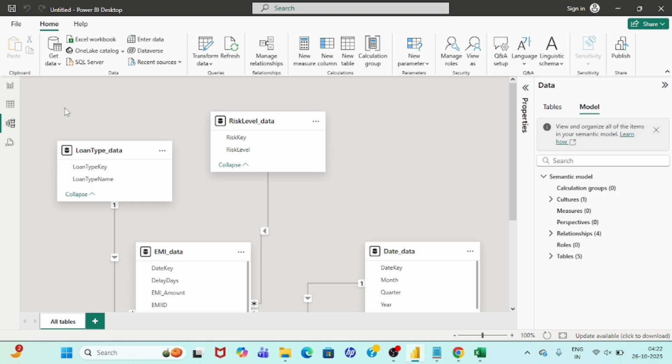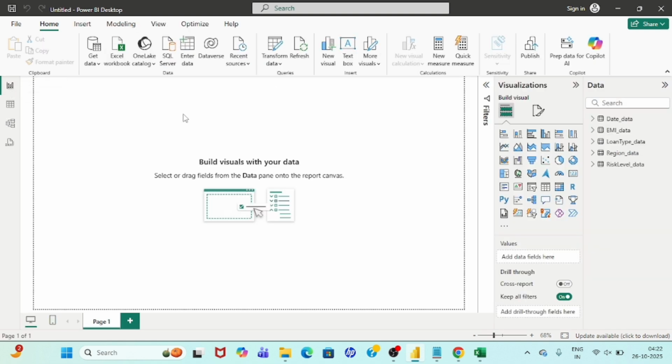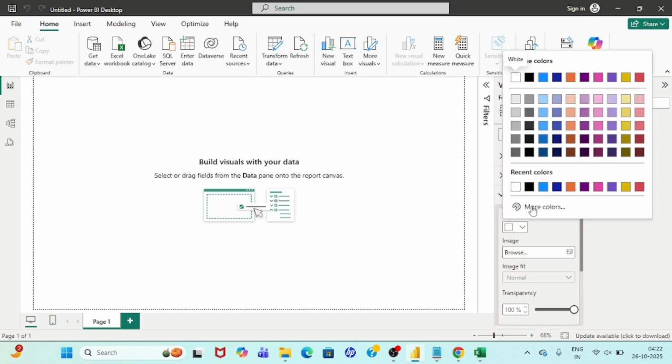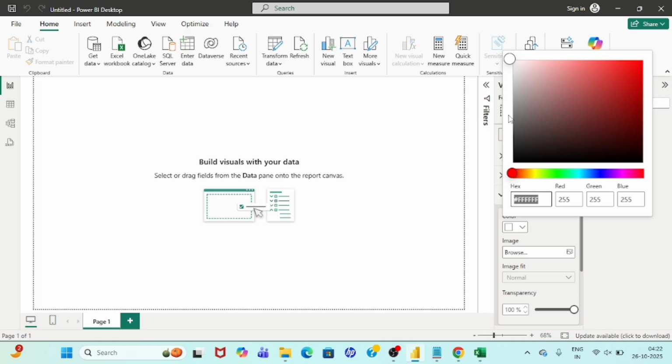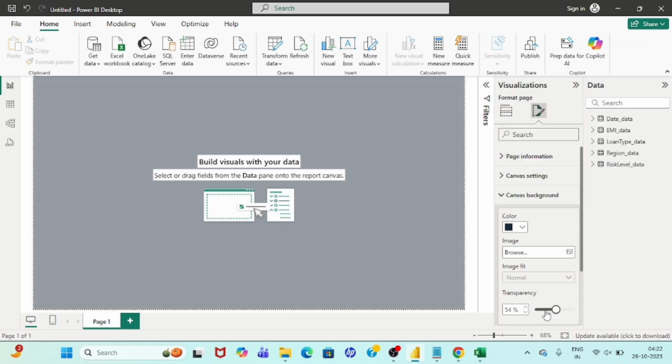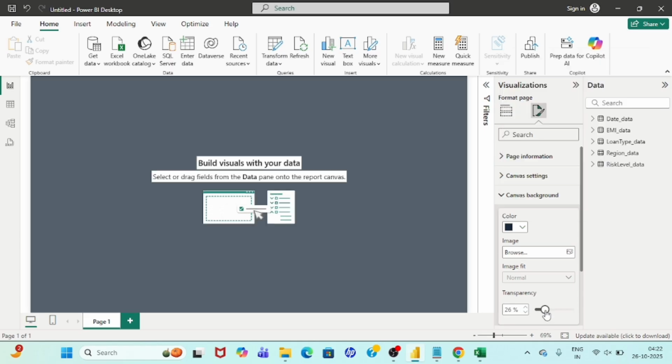Now let's go to report view. We change the background color here, the canvas background color. I would select this color code, #1B2A3A. This is what I want to select. Now for transparency I want to have 25.